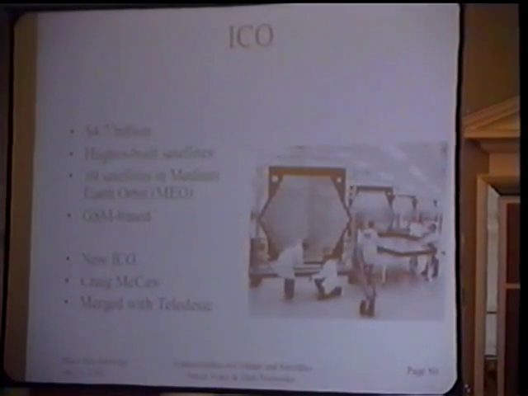ICO is a London-based setup. Their difference is they wanted to put up fewer satellites, in what's called a medium Earth orbit, which is kind of halfway between low Earth orbit and geosynchronous. It still gives you the benefits of a much shorter path, still works with lower powered units on the Earth, and you can get away with much fewer satellites. ICO was talking about a 10 satellite constellation. Their protocol is going to be GSM based.